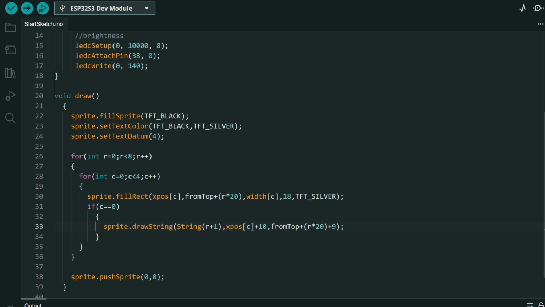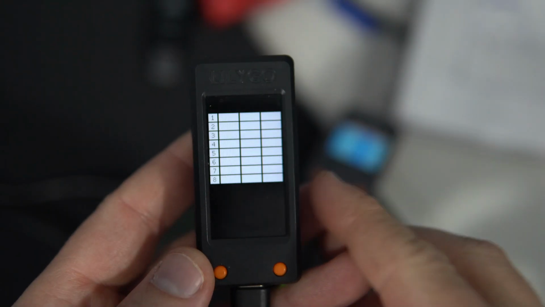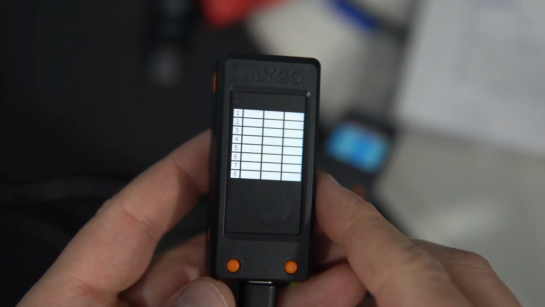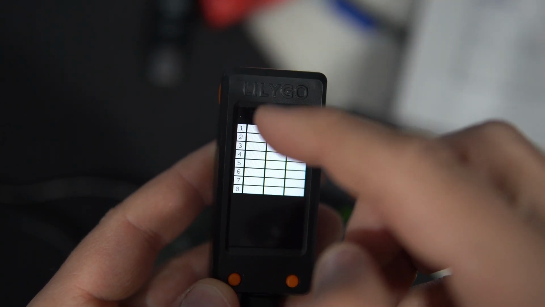And I forgot, I will set the size of the text too, so it can be more visible, larger. And now we have each number in each row.